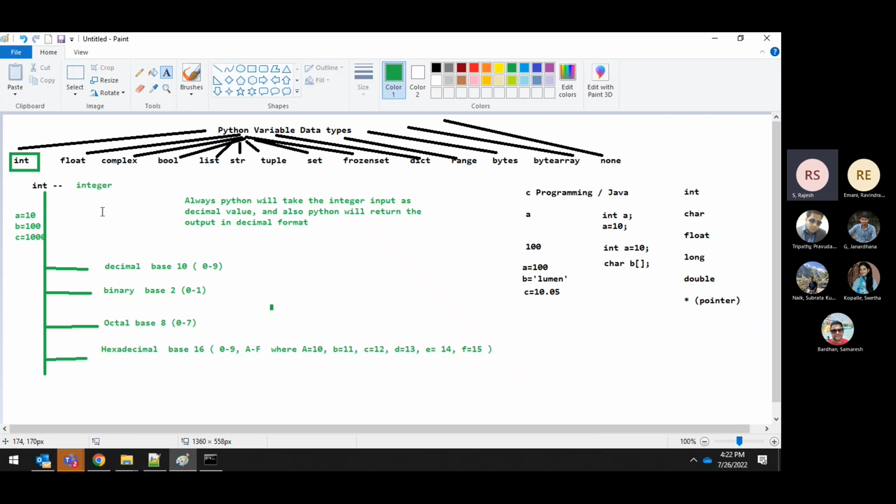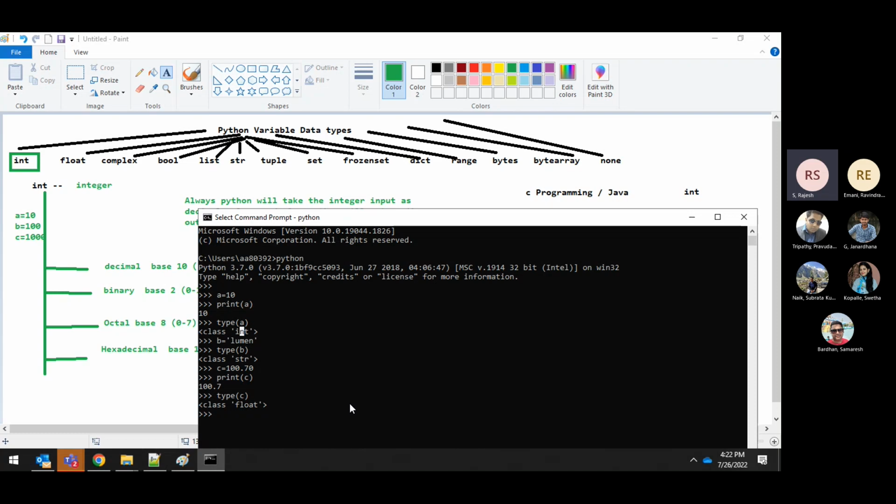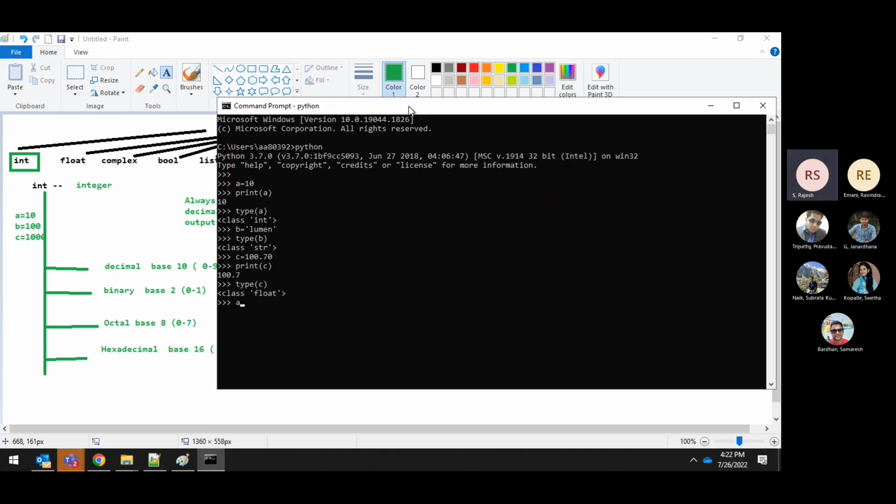So integers are also divided across these four types. Now, for example, I will have a is equal to some value. So this is an integer type actually. And what format is it? It is a decimal type.